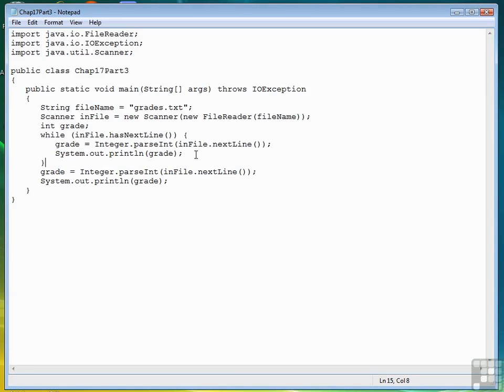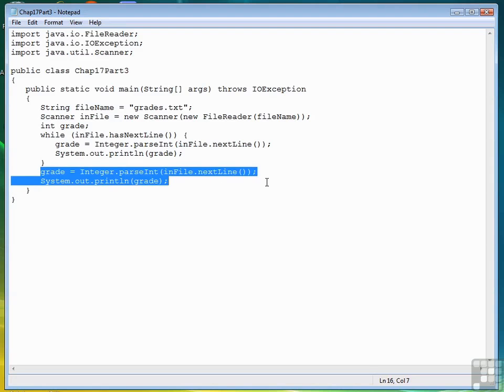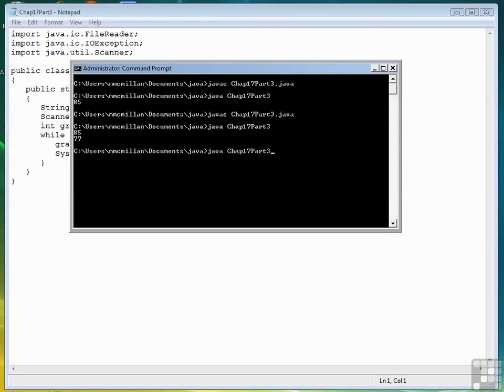So we can put our input line, grade equals Integer.parseInt(infile.nextLine), and our System.out.println line inside the body of the loop. Get rid of the other statements because we don't need them anymore. And now let's save the program and compile again. And so you see now it reads the two grades.